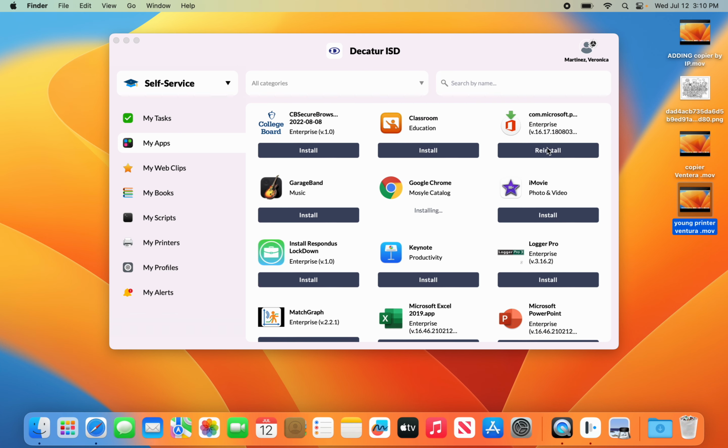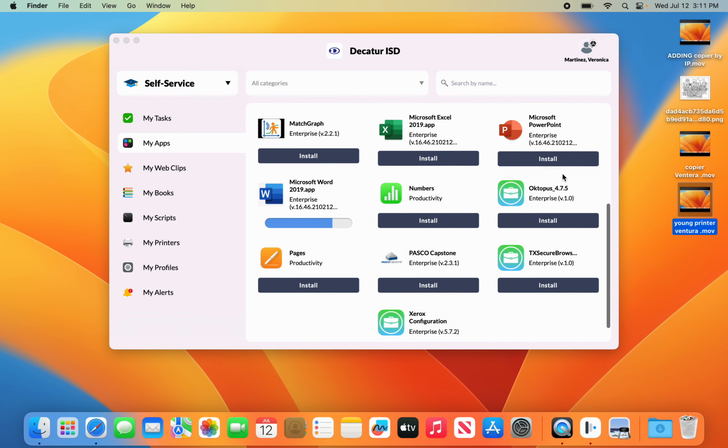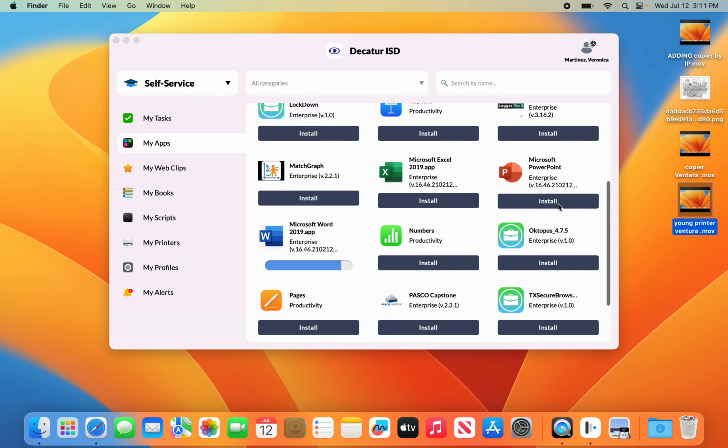As you can see here, it has installed because it says reinstall. If you see the reinstall, it means it has been installed. You don't have to do it again. Microsoft Office is almost there. You can also pick PowerPoint if you need it, or Excel.